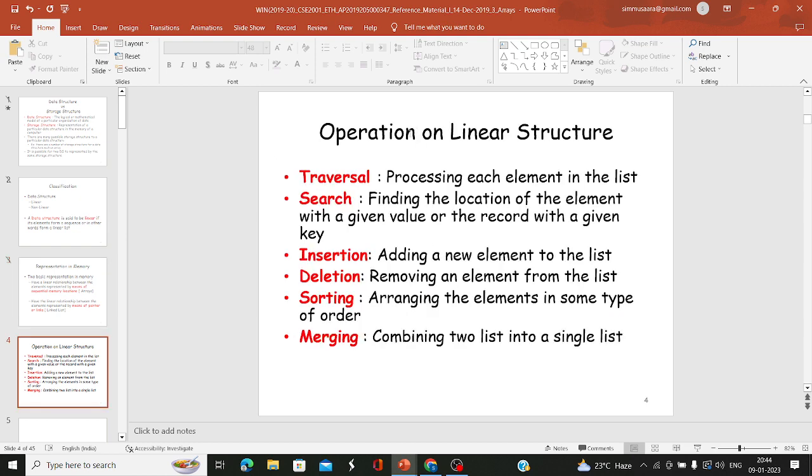Now, what are the types of operations which can be performed on linear data structures? We have talked about linear data structures like linked lists, arrays, stacks, and queues. We'll be learning about them in detail later. What do you think can be done on these data structures? Not all data structures allow the same kinds of operations. For example, you can do traversal, search, insertion, deletion, sorting, and merging on a linear data structure. On another type of data structure, some of these may not be possible.